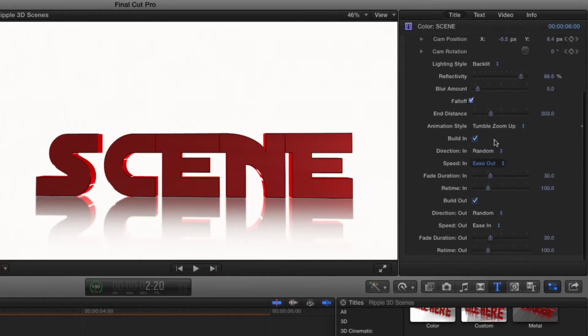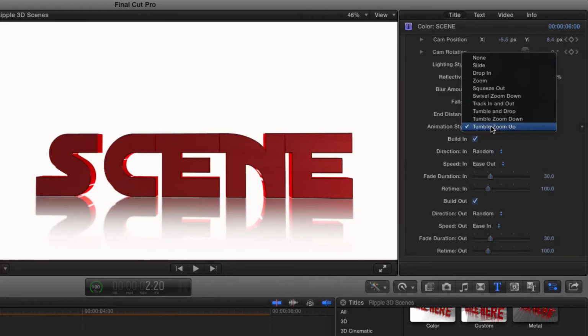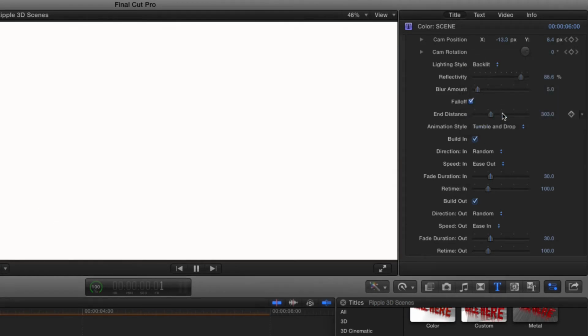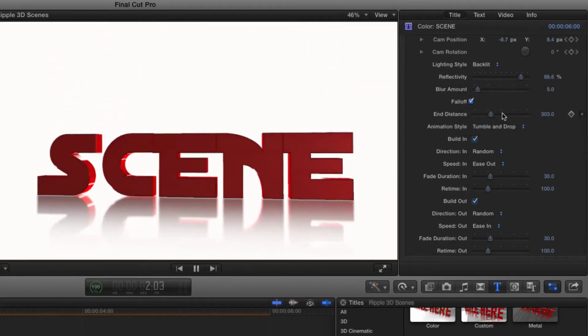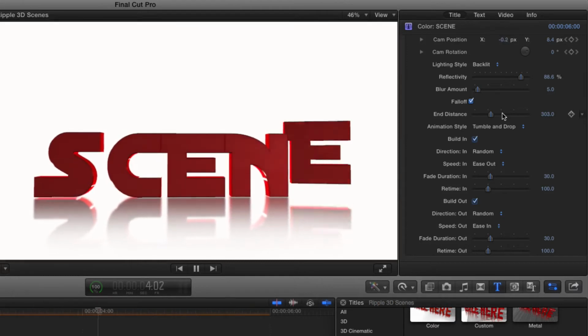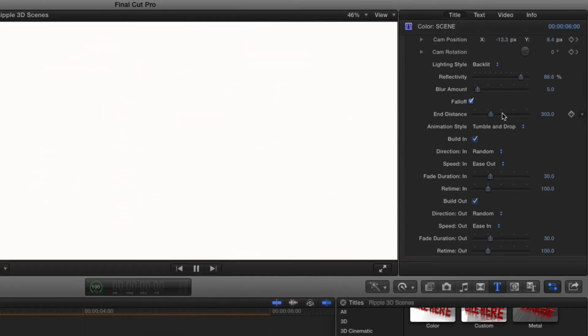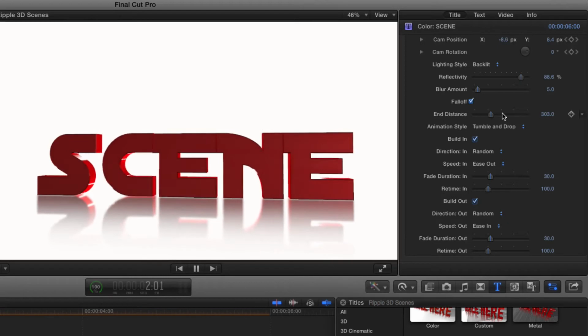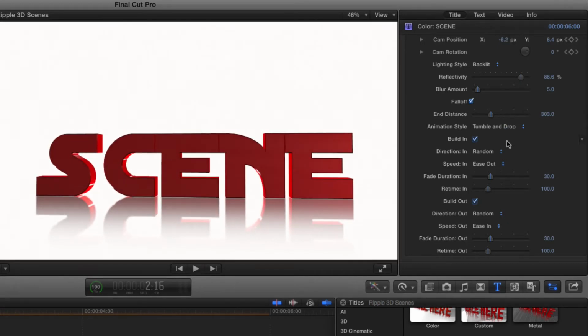Then we have some animation styles. Tumble zoom up was the default, but we've got a whole bunch of different animation styles, including none if you just want to do your own. So let's try a different one, tumble and drop. / key to play. And then a completely different animation where the letters drop in and pop out. And if you don't want the letters to do either, there's a built-in checkbox where you can turn off the opening animation and a build-out checkbox where we can turn off the closing animation.